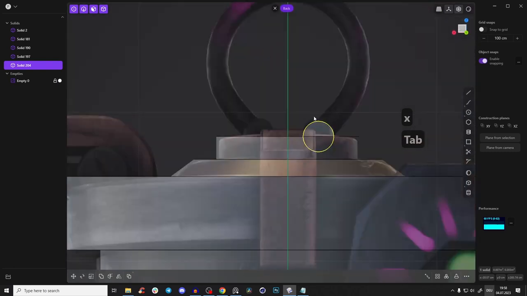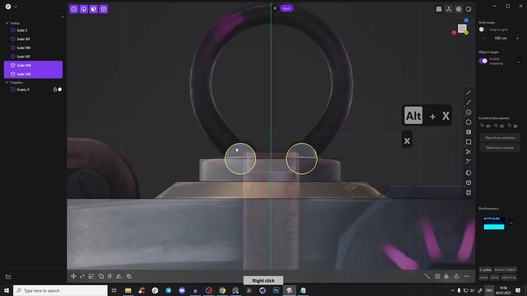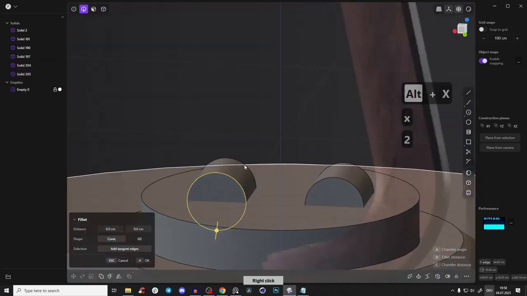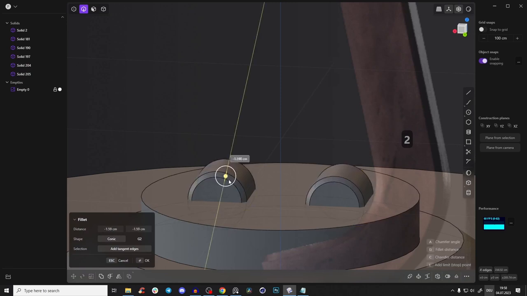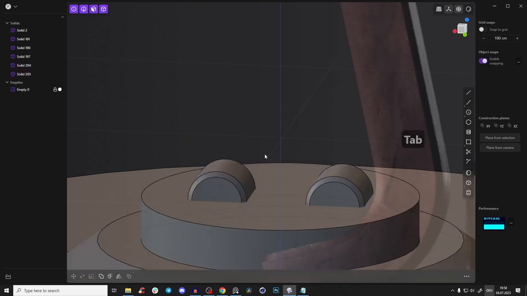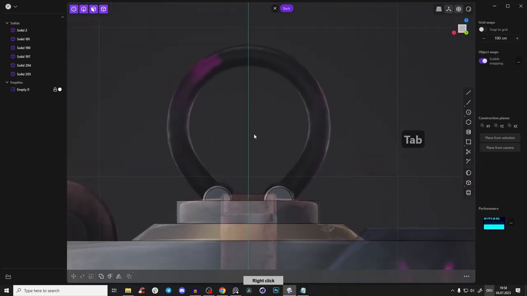Go to the front view, press Alt X and X, so we mirror it just over here. And let's give it here a little chamfer. So select those edges, give them a little chamfer. And yeah, this looks fine. So now we can add this thing here.